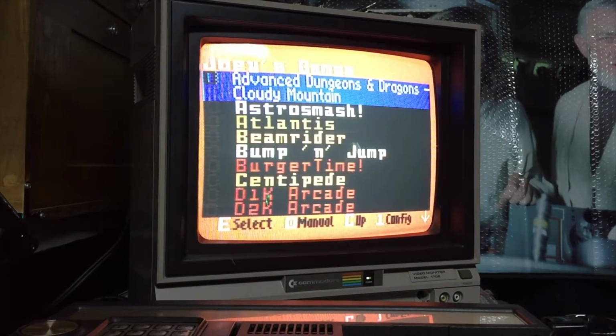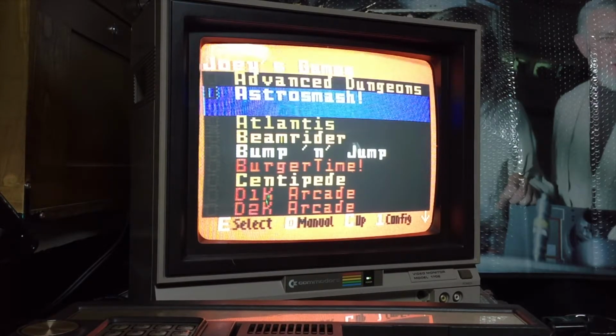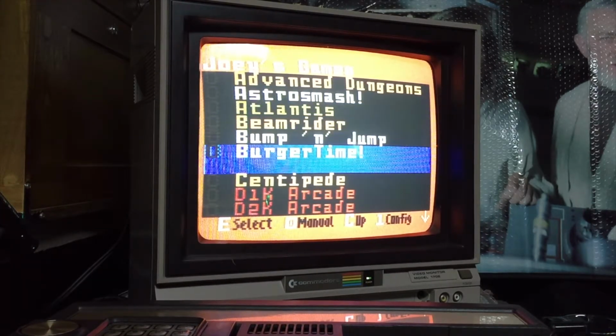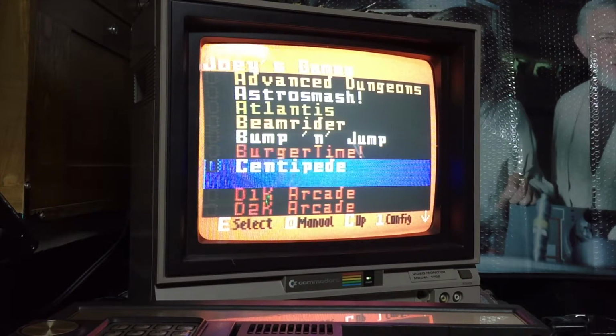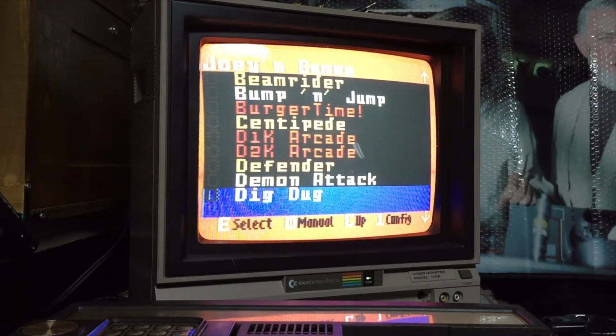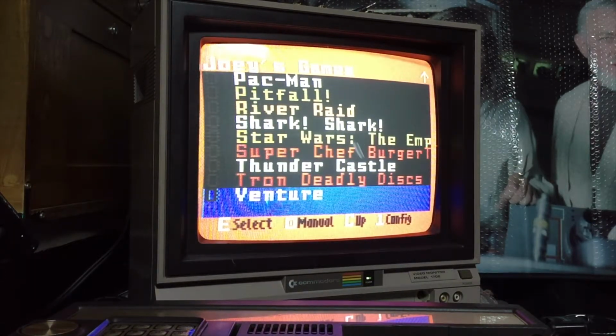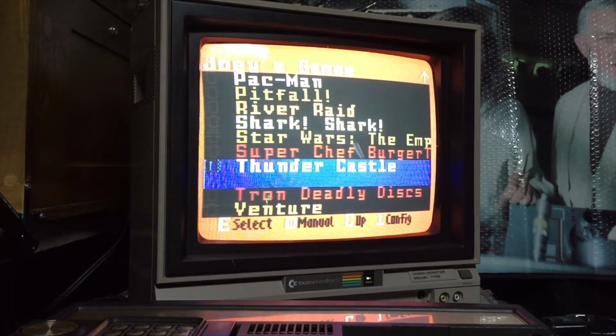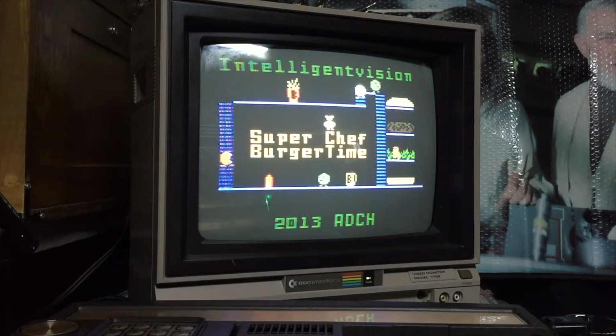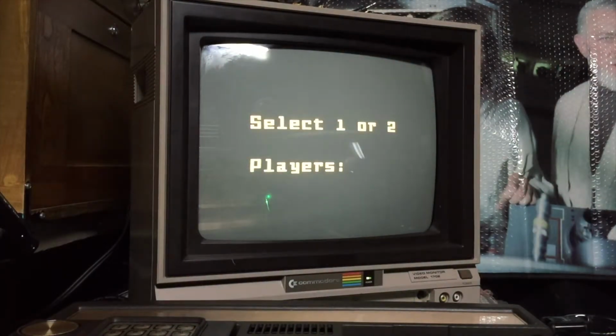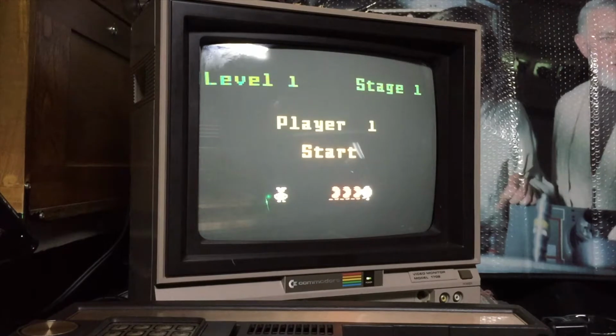And here is, remember I told you about color coding your favorite ROMs, and these are the ROMs that I play the most on a weekly basis, sometimes daily, depending on how shitty my job was that day. So we got Burgertime, D1K, D2K, we have Miss Pac-Man, and Super Chef, Burgertime, and Tron Deadly Discs. So let's try Super Chef. And we got one, enter, let's see.